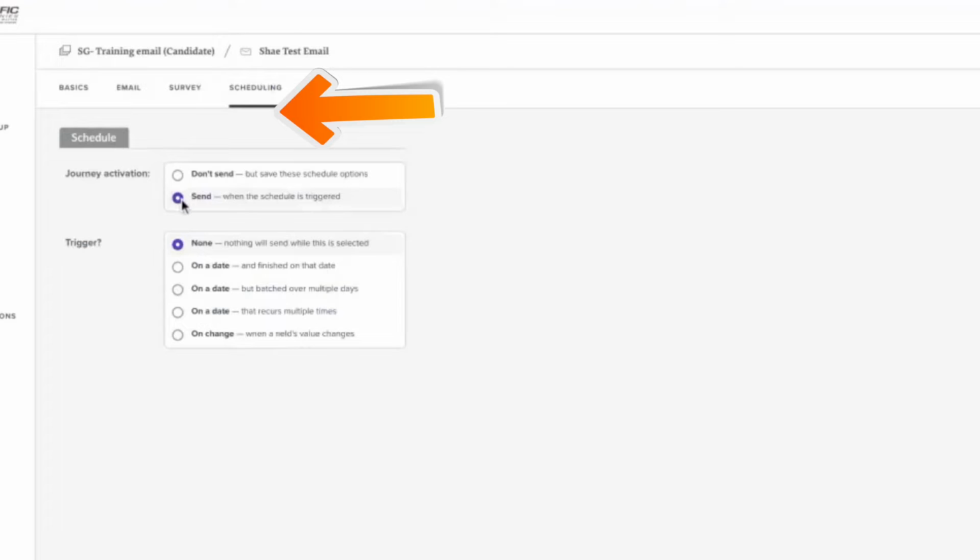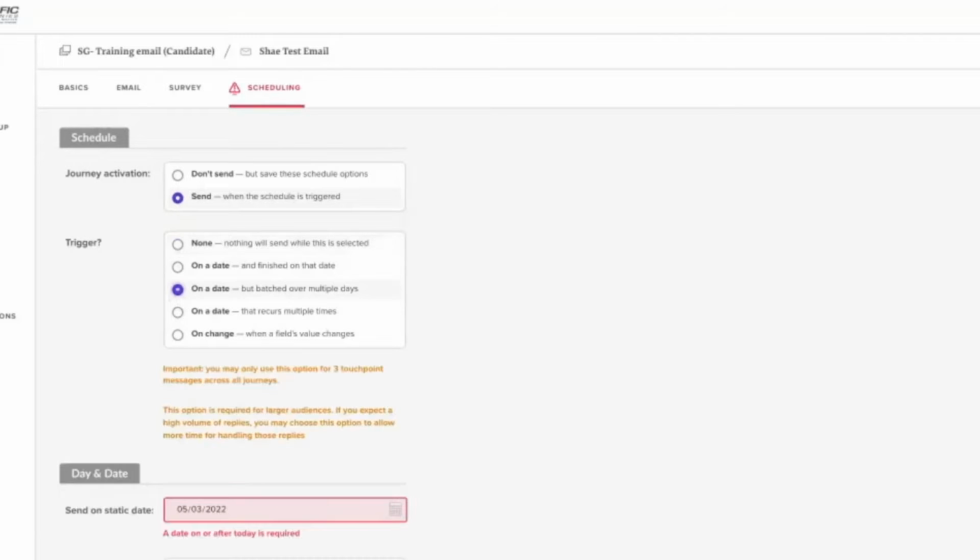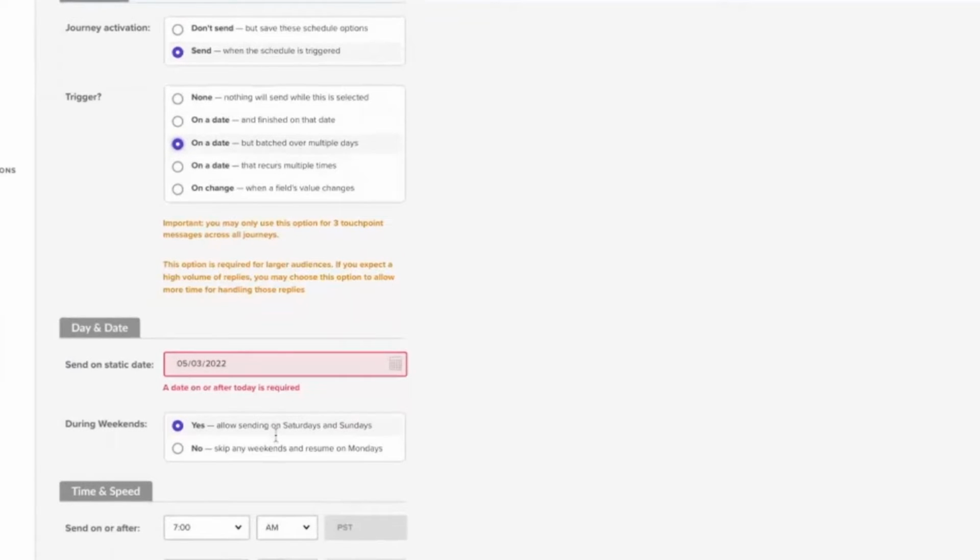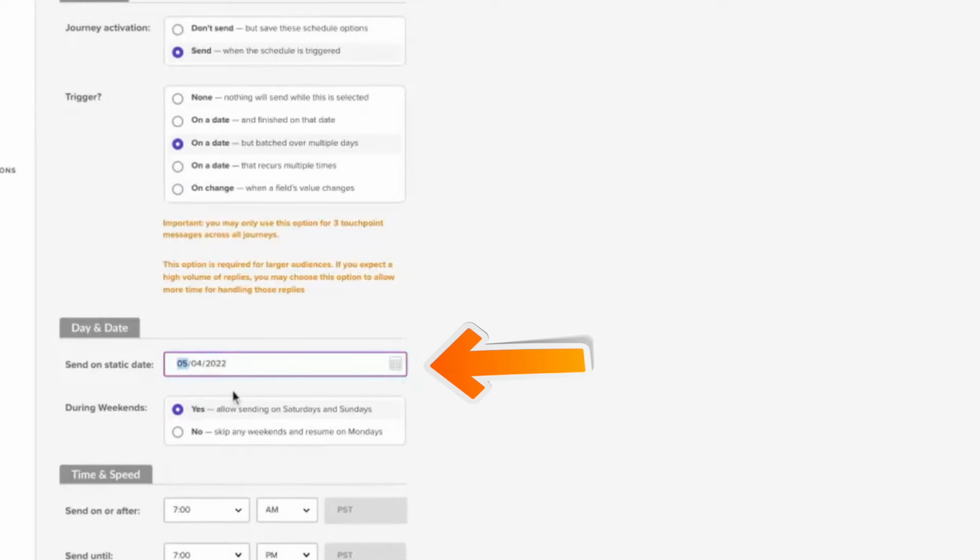We're going to go to scheduling. For scheduling, you're going to make sure journey activation, you're going to say send. You're going to say on a batch or on a date, but batched over multiple days. This is what we found works best. Then if you want to start it today, you're going to have to change this to 5/4.